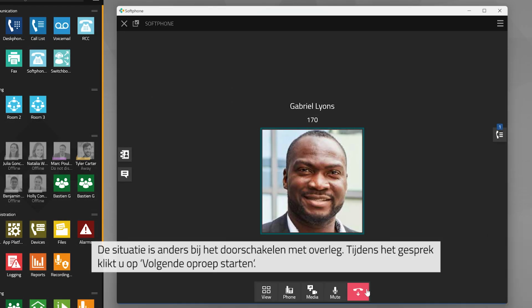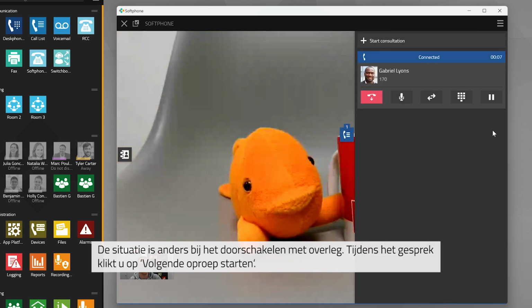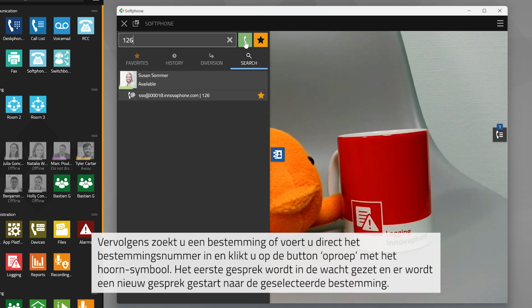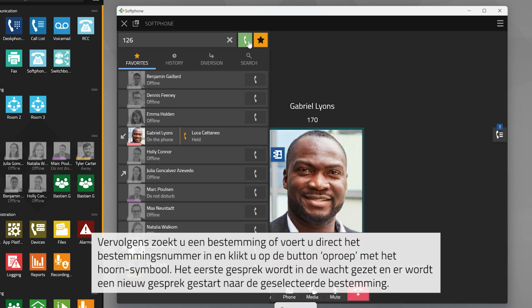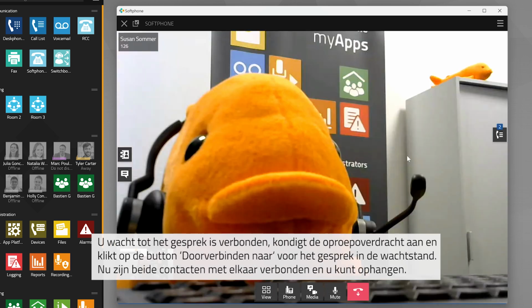Things are slightly different if you would like to transfer the call with consultation. During your established call, click on Start Consultation. Look for the destination or enter the phone number of the new destination and click on the call button indicated with a green handset symbol. The first call is put on hold and a new call to the selected destination is initiated. Now, you wait until the call is established.